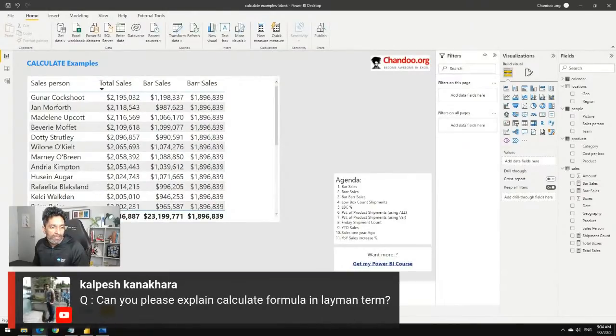Kalpesh says, can you please explain the calculate formula in layman terms? I did a few times. I don't want to oversimplify this because there is no really easy explanation other than the one I provided. So probably rewind the video and watch it. At the same time, if I oversimplify things, you will miss the complex nature of these things. So at some point or other, we have to absorb the complexity of them in order to work with and use them elegantly.